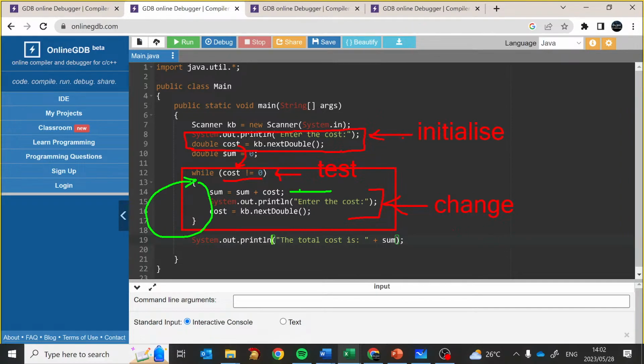And what am I doing here? Here is my accumulator that's adding up all the costs. So I get a cost. If it's not 0, I accumulate the cost. I get another cost. I go back up. If the new cost is not 0, I accumulate it and I get another cost.